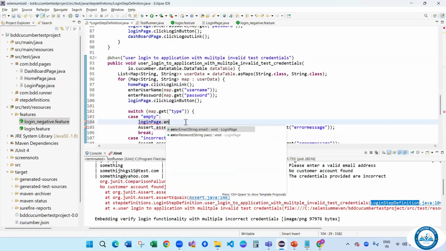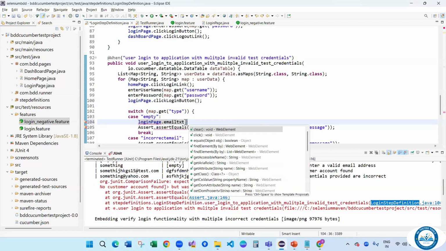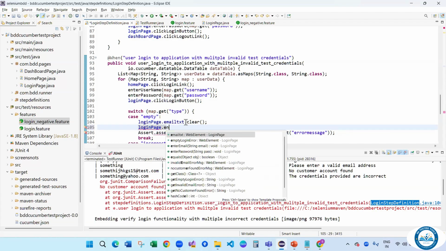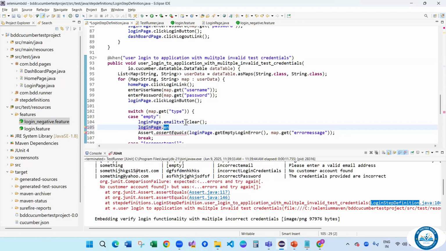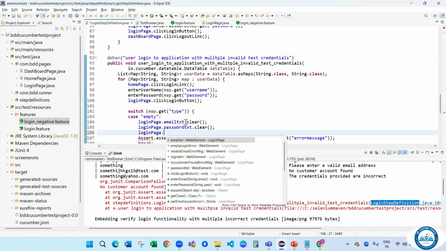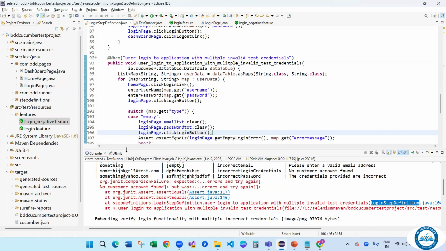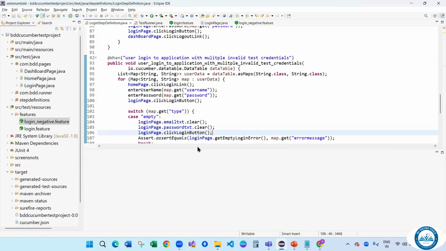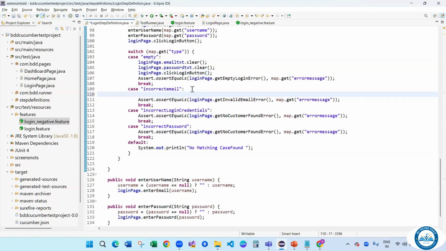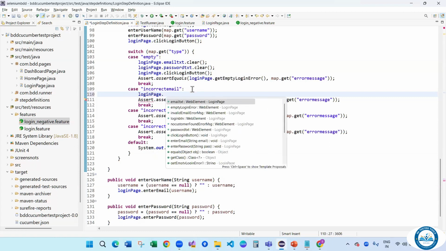Login page dot enter set email text dot clear. I'll do this clear, and then password also same thing, clear. Enter password text dot clear. Then login button, click login button. This is fine. And what about the next one? Incorrect email address.